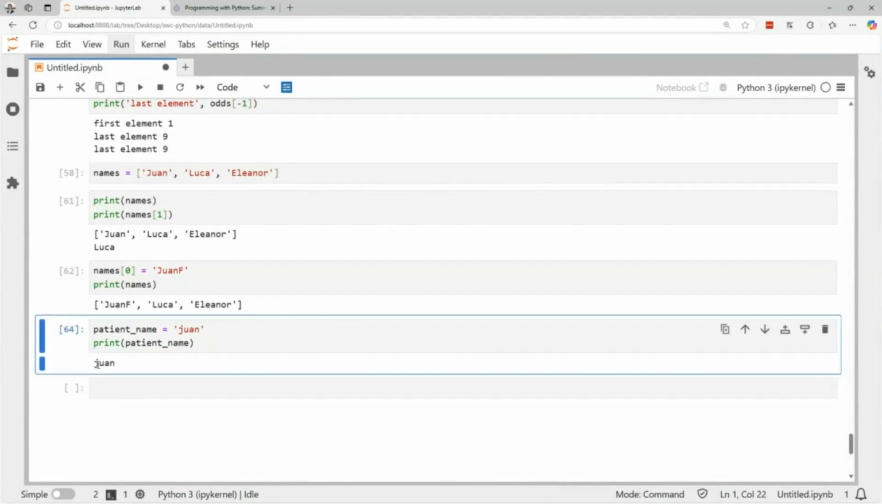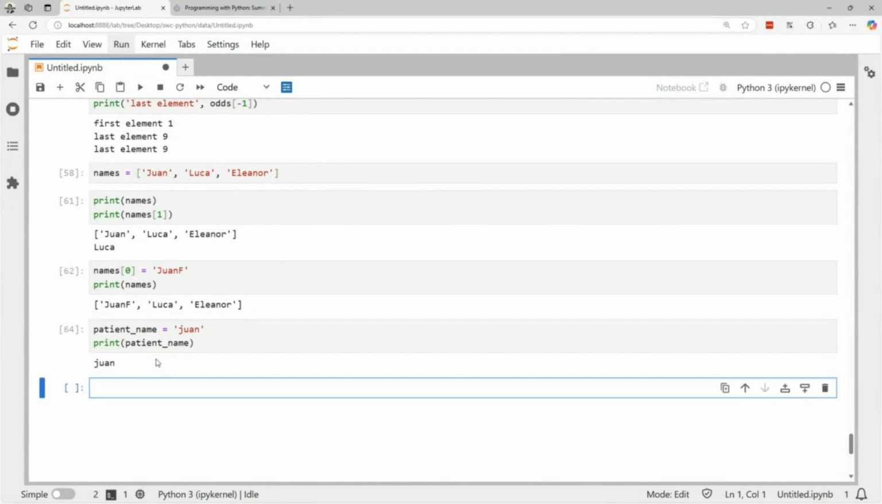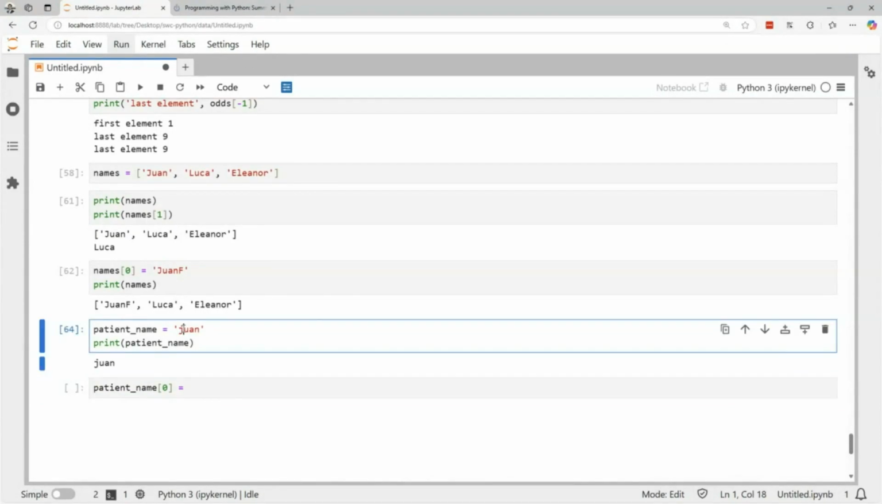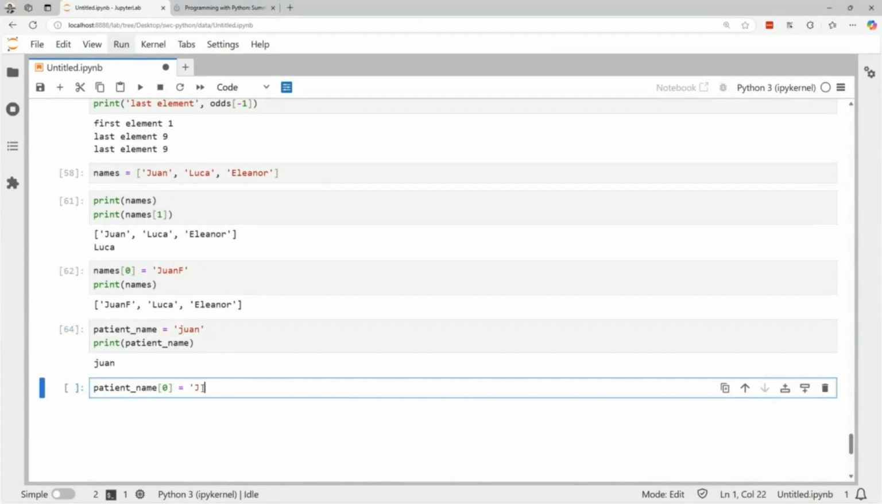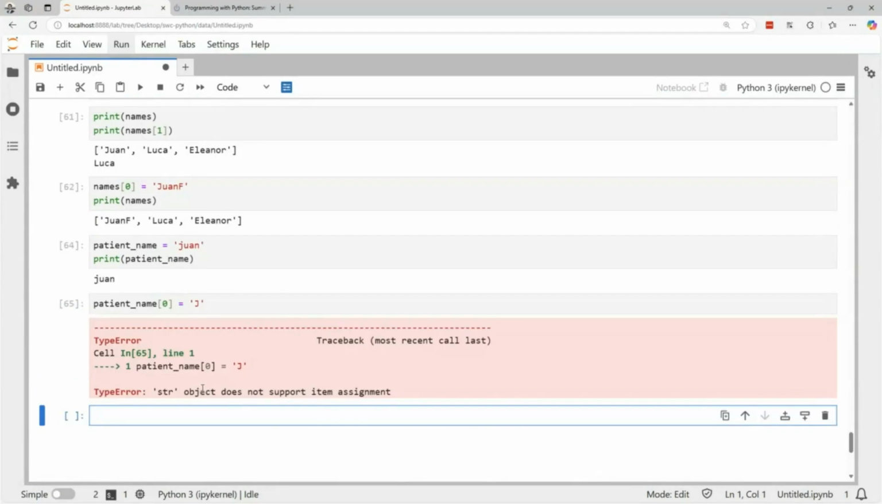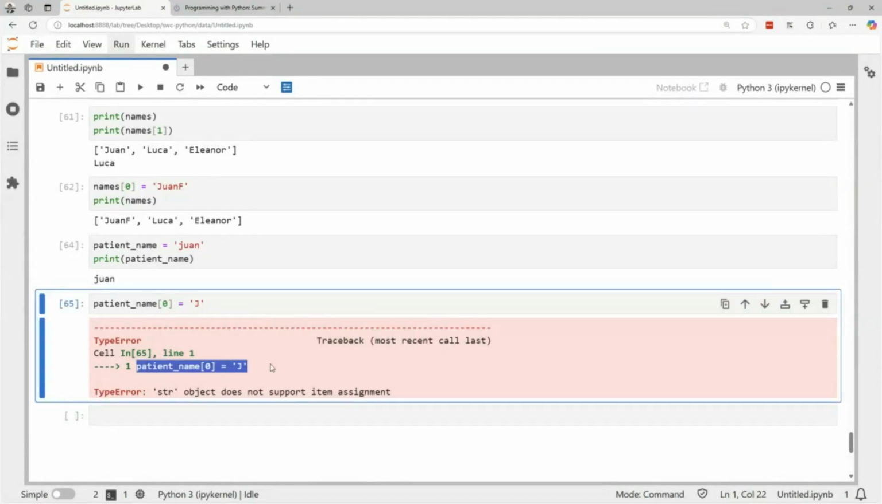Juan. But I noticed that here I use a small j rather than a capital J. So if here I use patient name 0 to modify the first character, and say J, if we run it, we will get a type error. We get another error here. Again, this is the line that failed, and it said that the string object does not support item assignment.